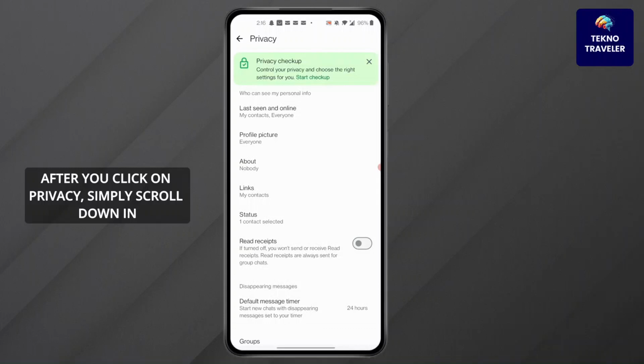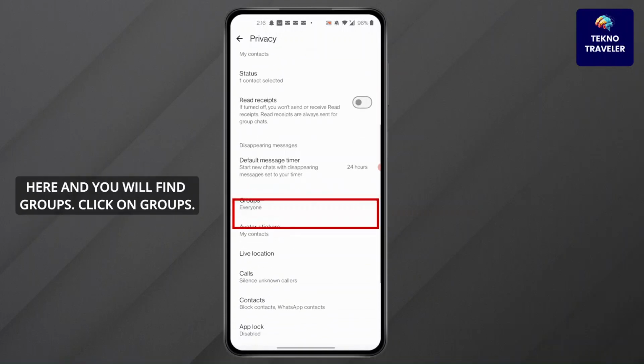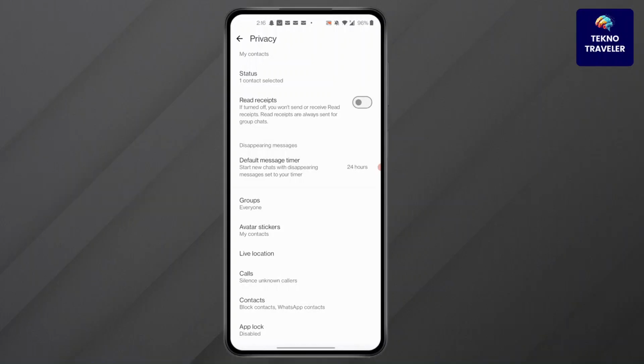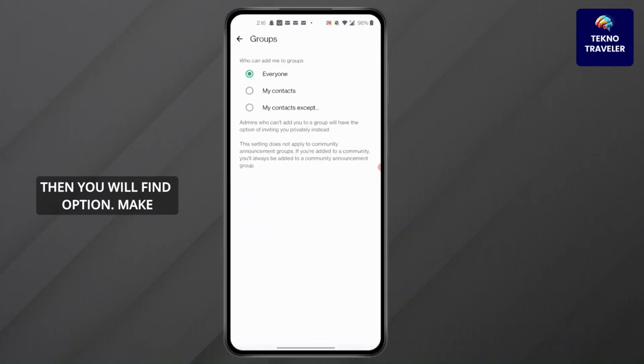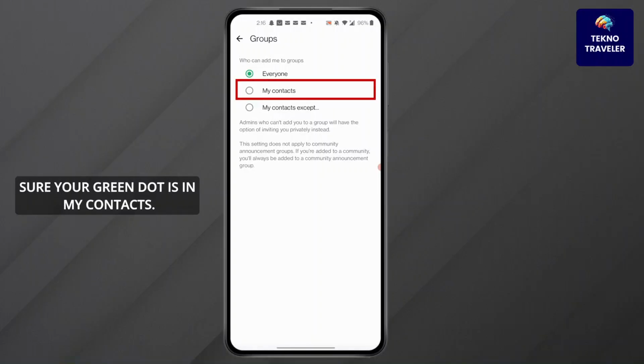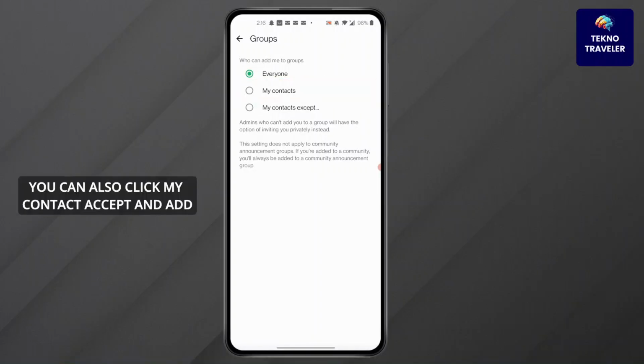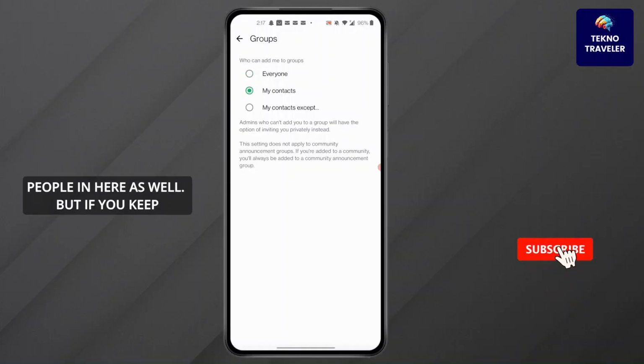After you click on Privacy, simply scroll down in here and you will find Groups. Click on Groups. Then you will find options. Make sure your green dot is in My Contacts. You can also click My Contacts Except and add people in here as well.